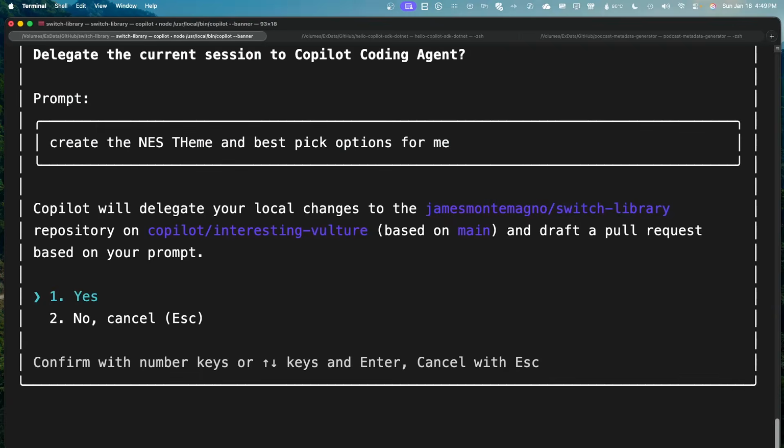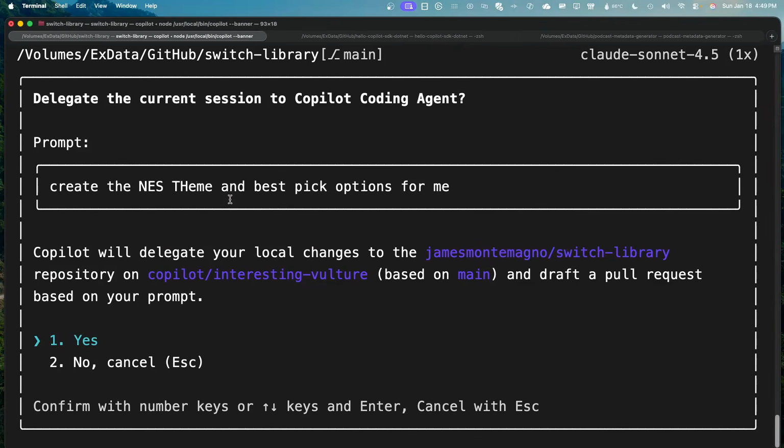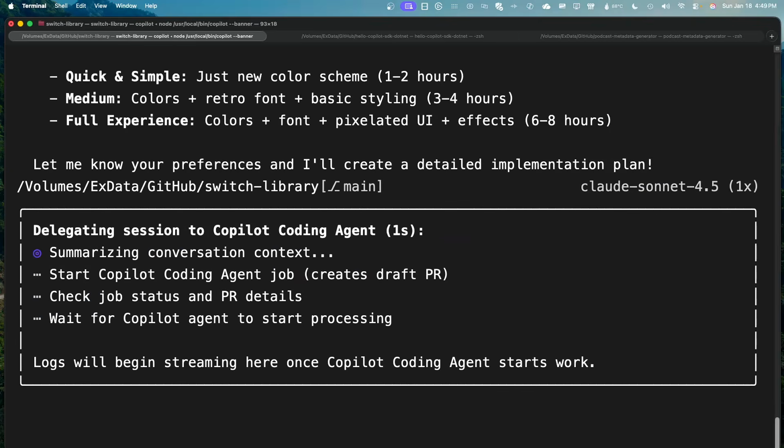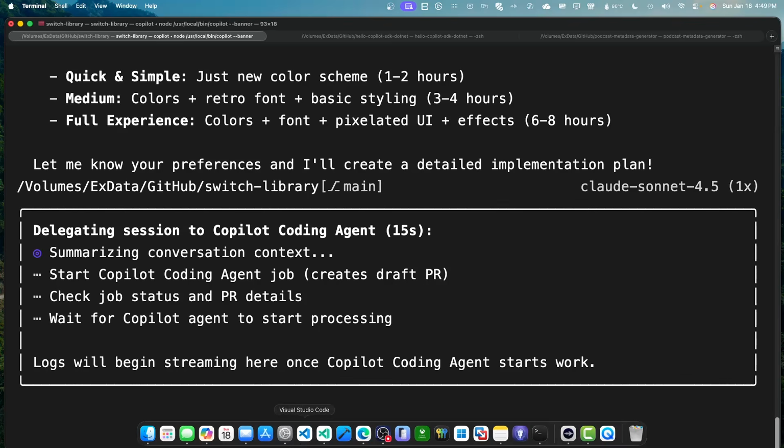There we go. So this is now going to go off. It's going to say, hey, we're going to create a pull request based on your local changes and then a draft pull request, and it's going to get to work, right? So now it's going to summarize the conversation, start a Copilot coding agent session for me, and get to work. So I could have it implemented locally on my machine, just write directly inside of here, or I could go off and just fire this off and delegate and get onto something else.